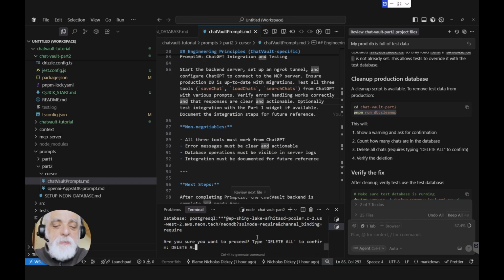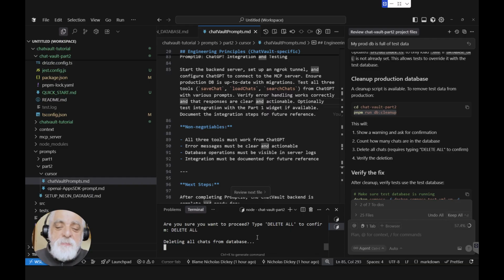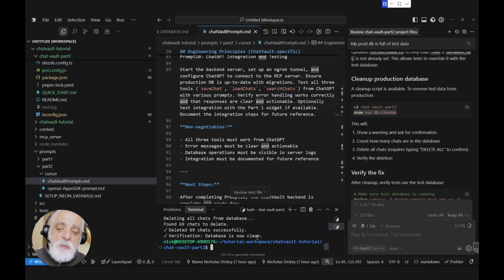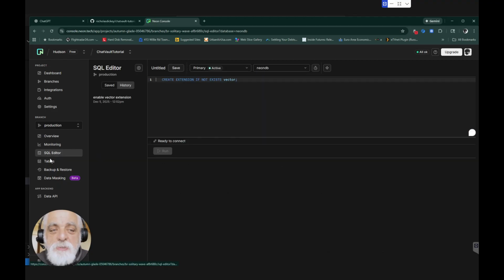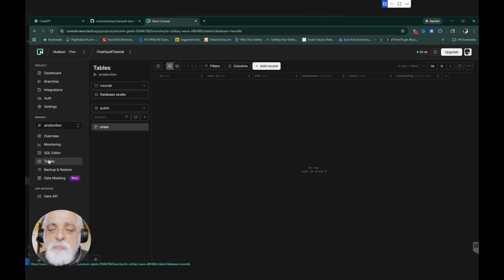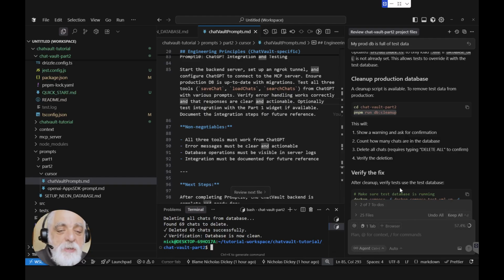We don't have any production data, but this is not a good cleanup. I thought it would know which data is test data. And so how do I, without doing this, but I'll do this again, I guess. How do I refresh it? So no rows, it cleaned it up. Okay, and there is a chat table, so we're migrated.